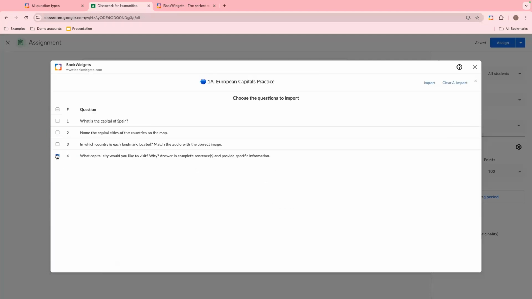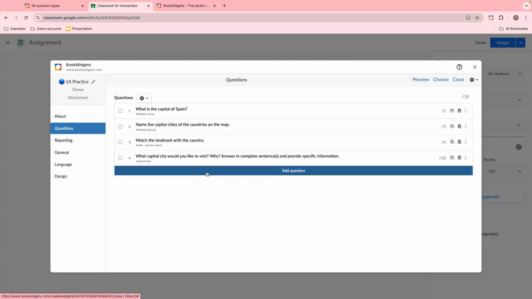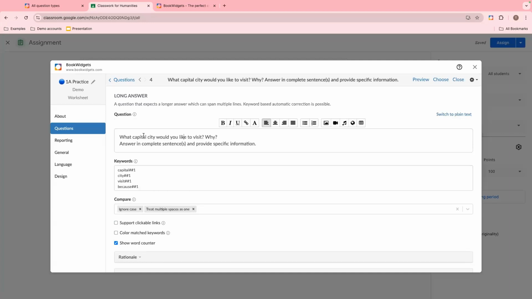And I like question 4 here. And I'm going to import it. If you hit import and clear, it's going to clear all of those questions that were there. It's going to remove that question. You don't hit import and clear unless you really want to get rid of them. But I like having just that import. And then now we can see here is that question. What kind of question is it? It's a long answer. I've included the question. I'm going to switch to rich text because I'd like to, again, do some emphasis.